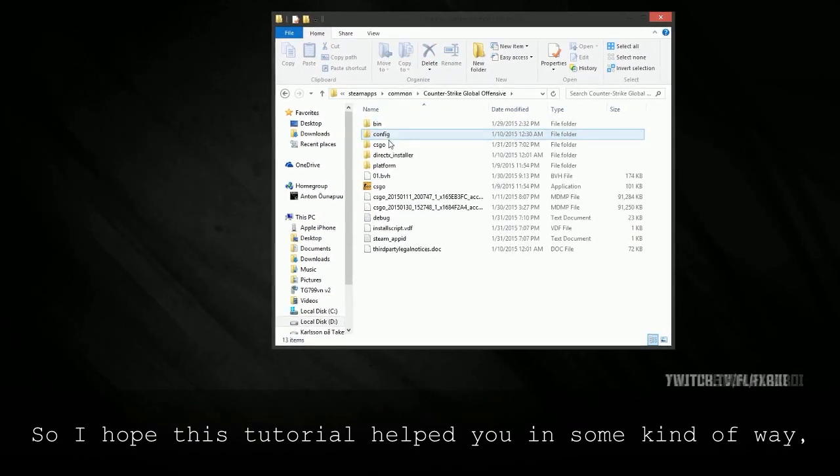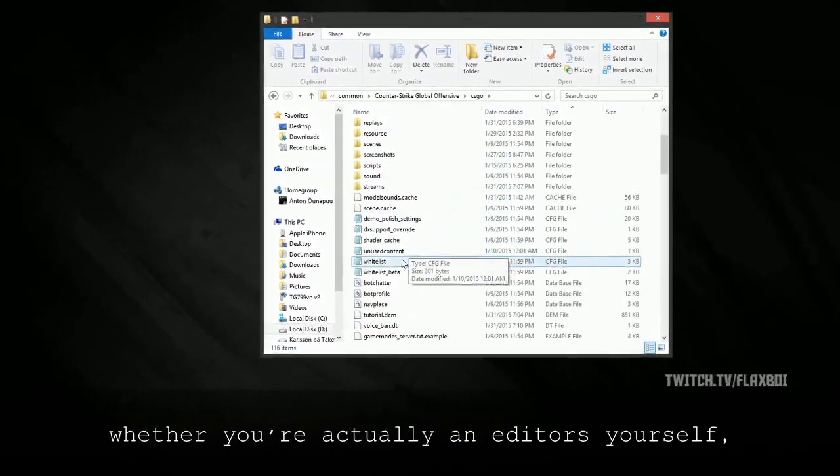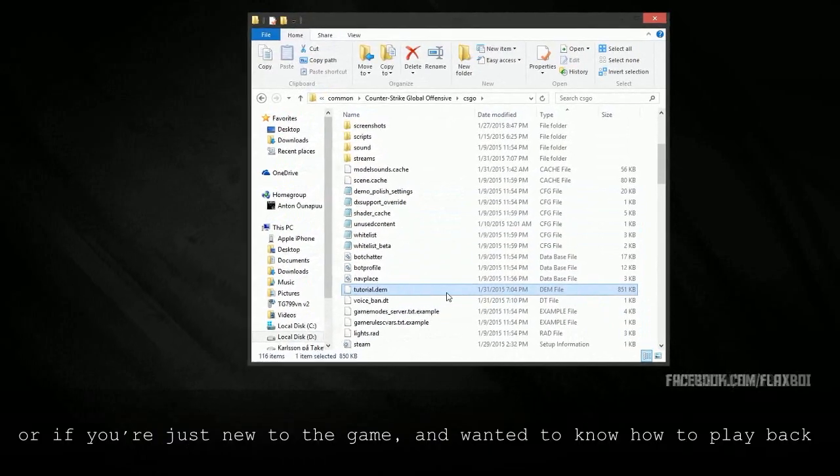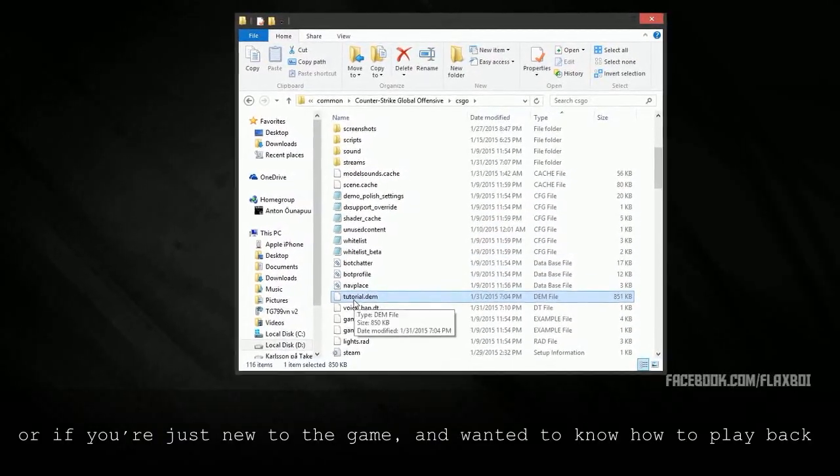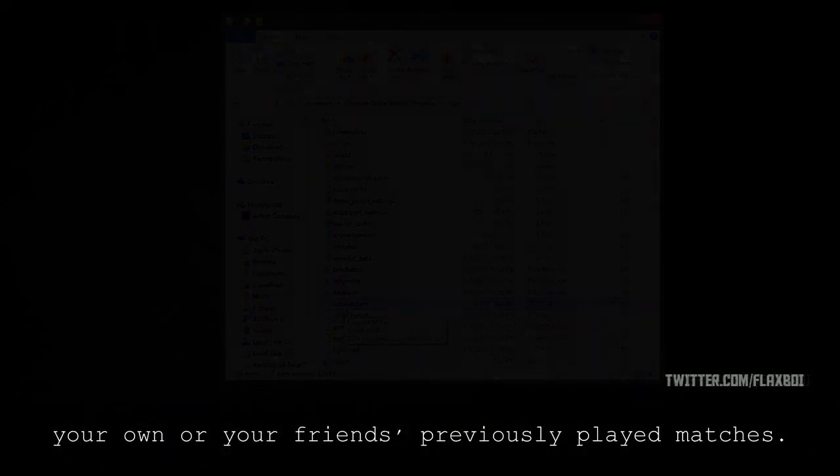So I hope this tutorial helps you in some kind of way, whether you're actually an editor yourself, or if you're just new to the game and wanted to know how to play back your own or your friend's previously played matches.